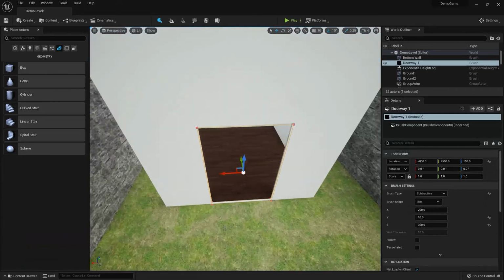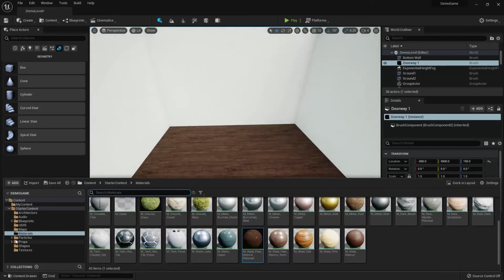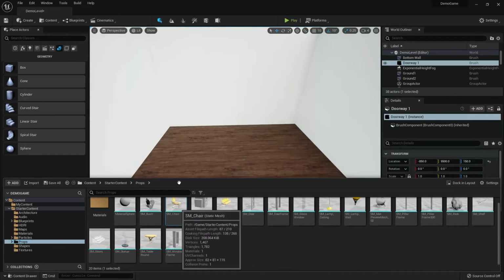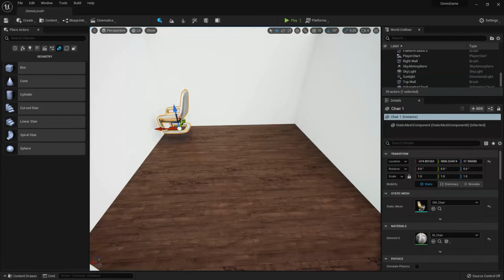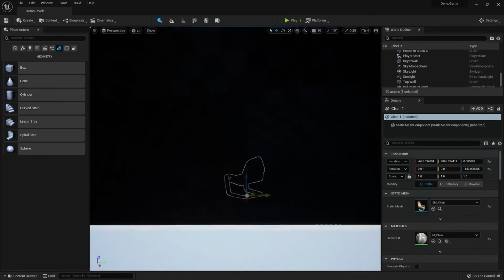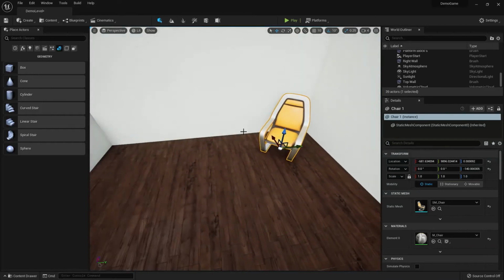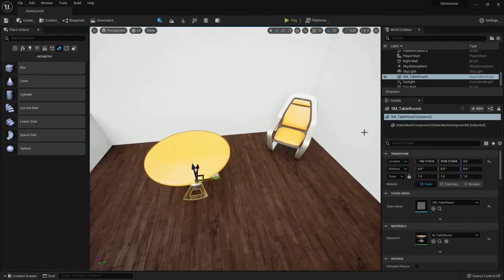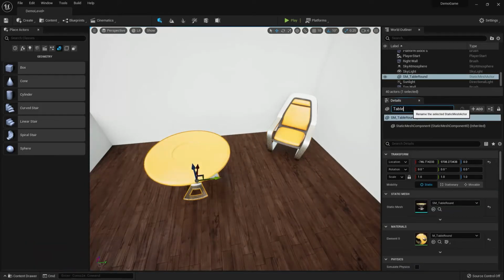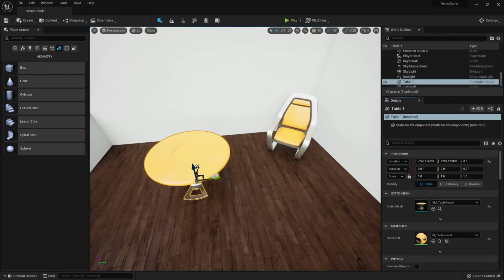Now go to the Props folder, drag the SM Chair Mesh into the level, and rename it Chair 1. Press the End key to snap the chair to the floor. Rotate it so that it's facing away from one of the corners and then move it into that corner. Now drag an SM Table Round Mesh into the level and rename it Table 1. Position it in the center of the room.